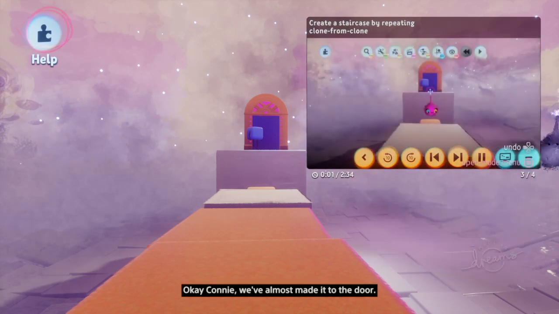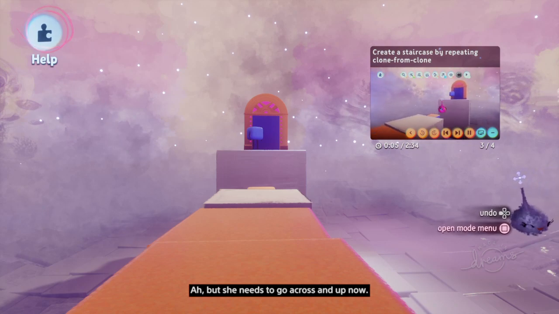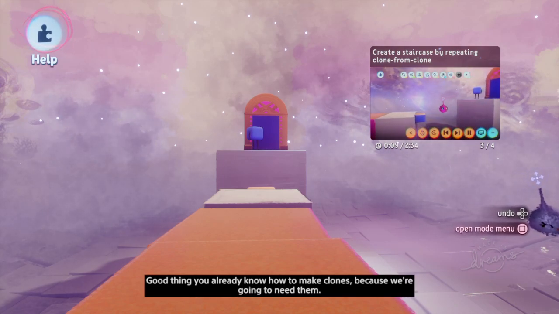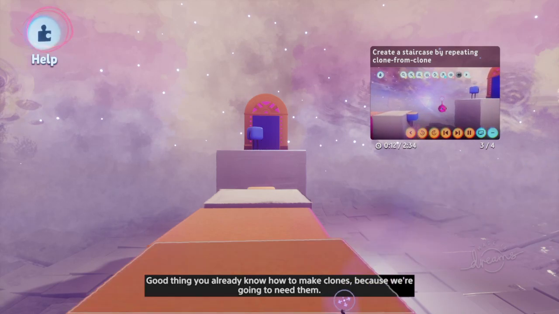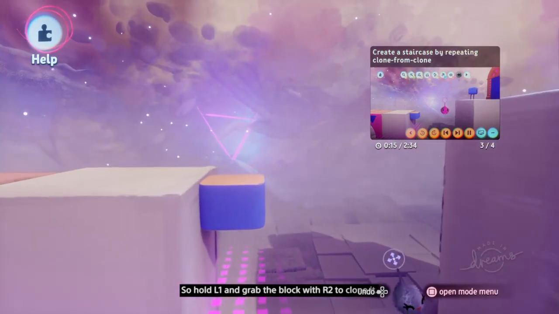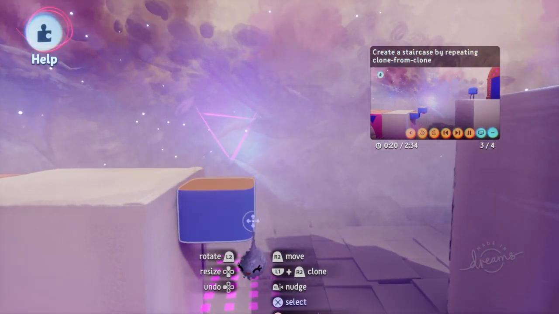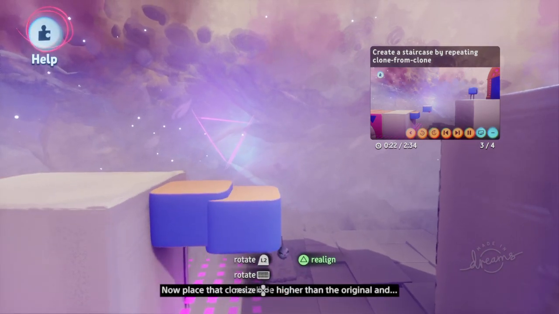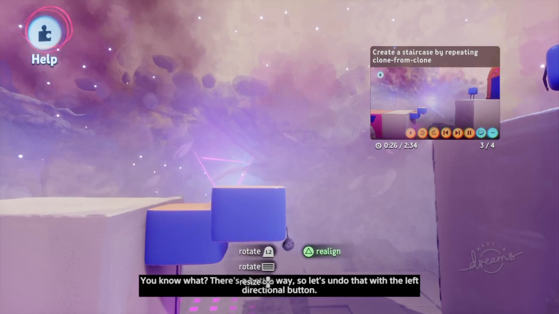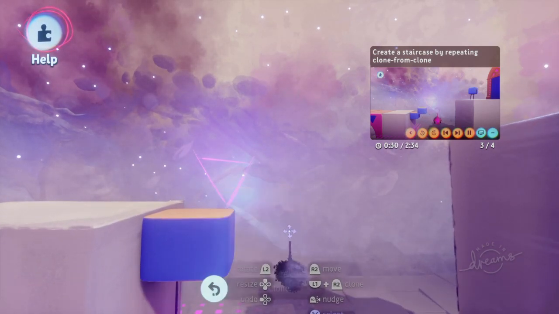Okay, Connie, we've almost made it to the door. Ah, but she needs to go across and up now. Good thing you already know how to make clones because we're going to need them. So hold L1 and grab the block with R2 to clone it. Now place that clone a little higher than the original, and you know what? There's a better way, so let's undo that with the left directional button.